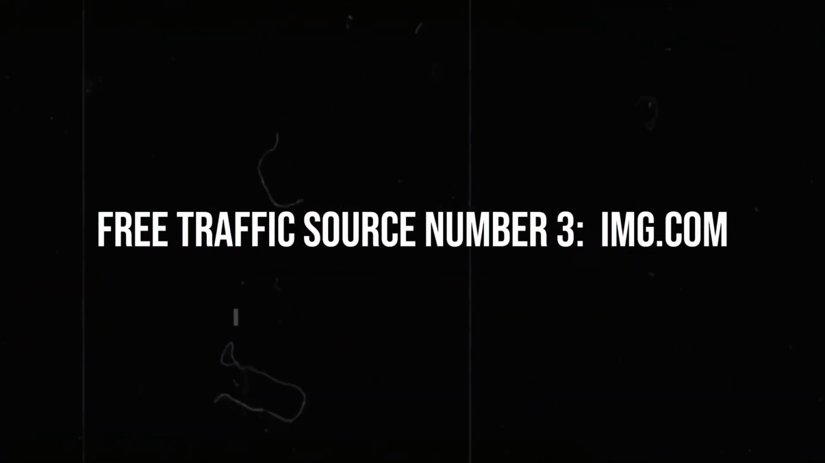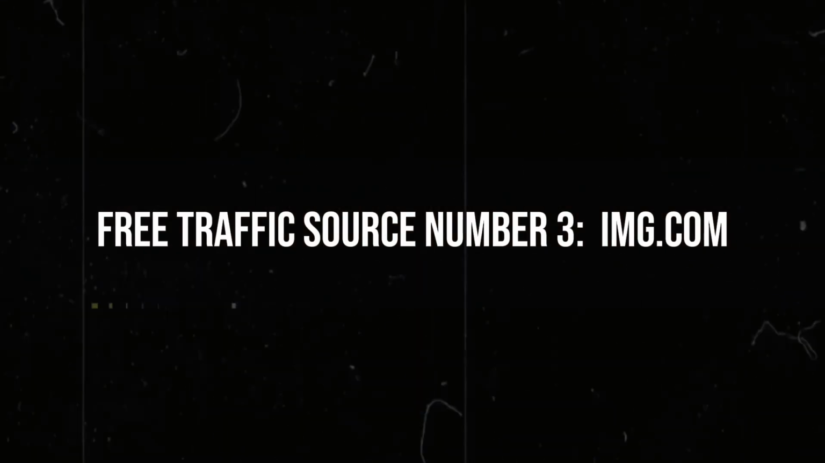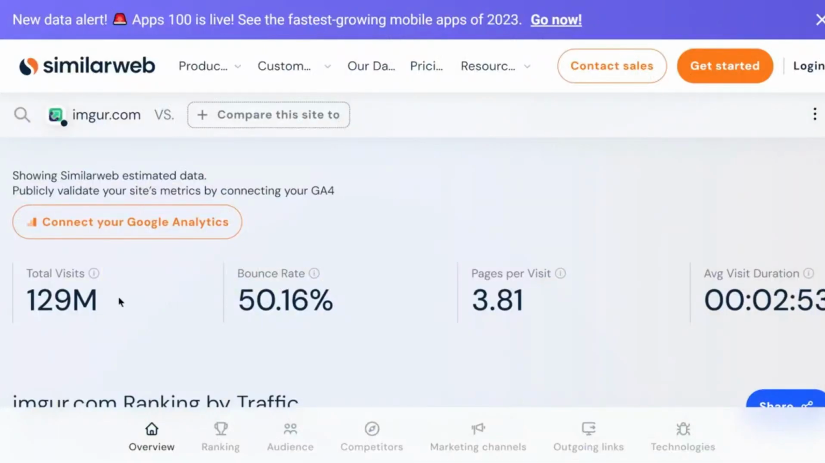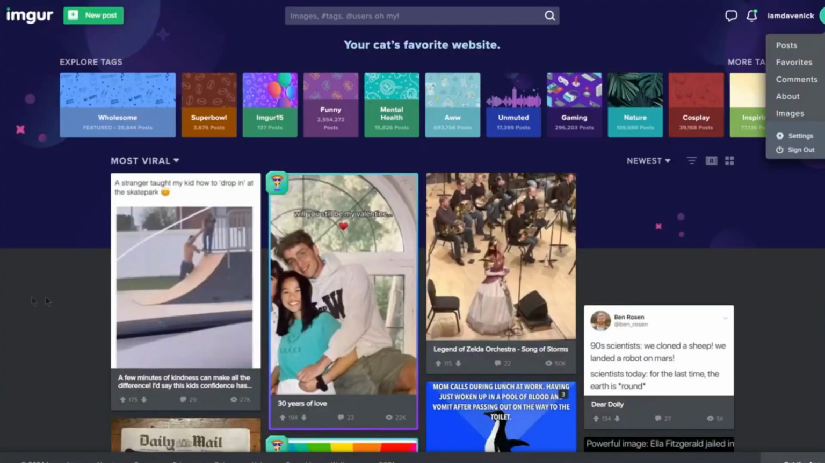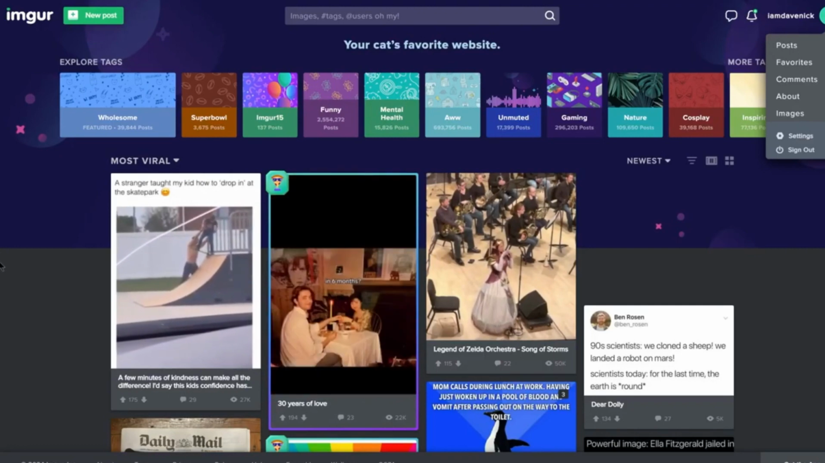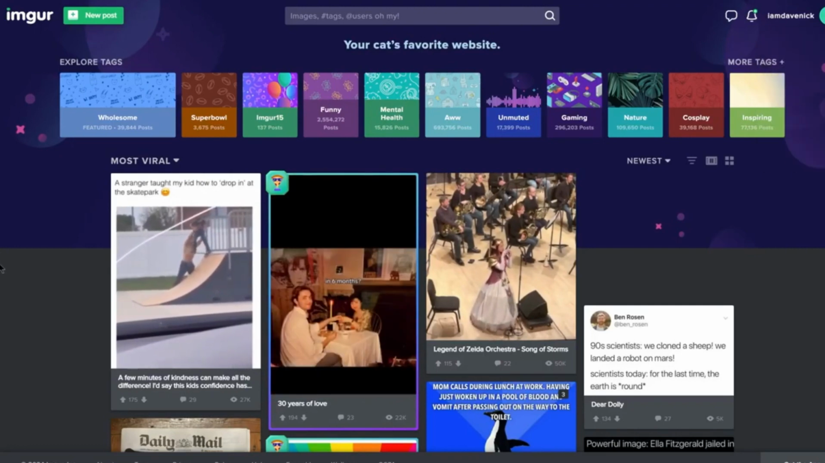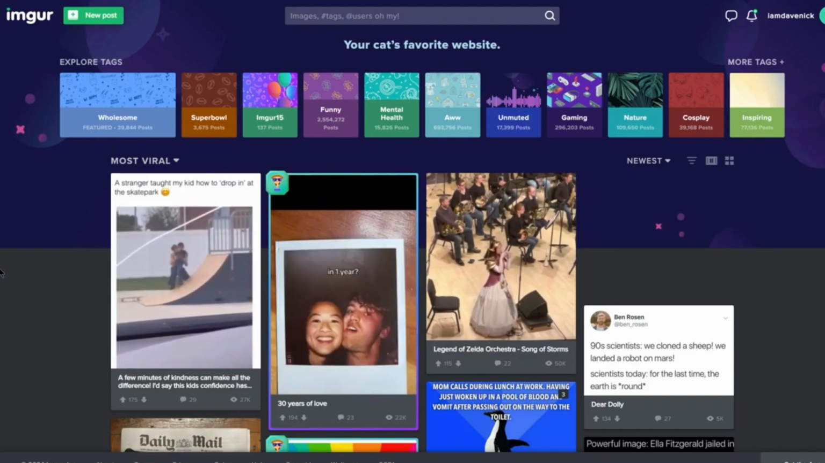Moving on to free traffic source number 3, we have img.com. This platform, similar to Similar, registers an impressive 129 million monthly visits. img.com, also known as IMU, provides users with the opportunity to share a wide array of content, from amusing memes to captivating reels, images, and video snippets.